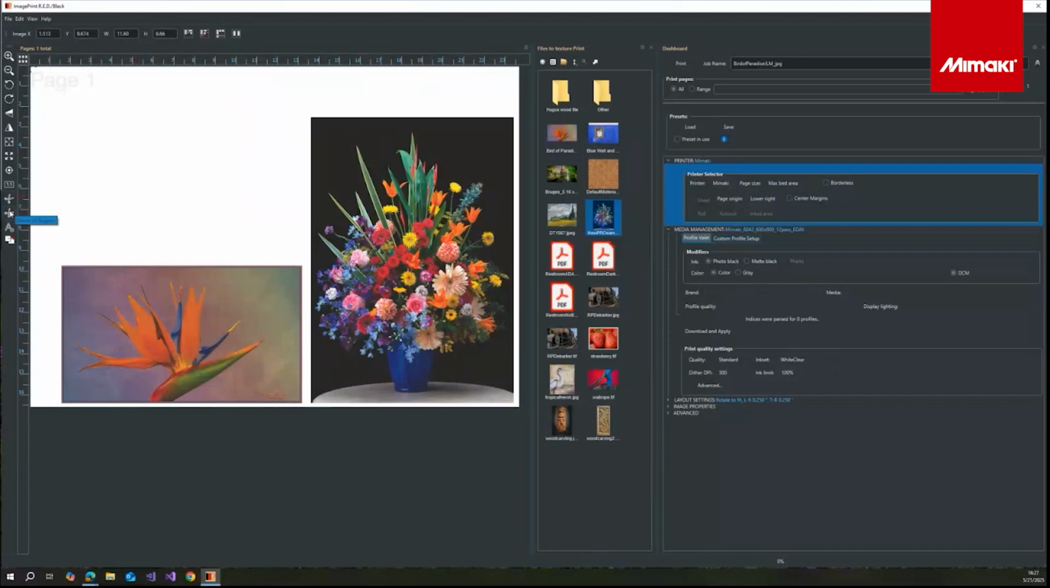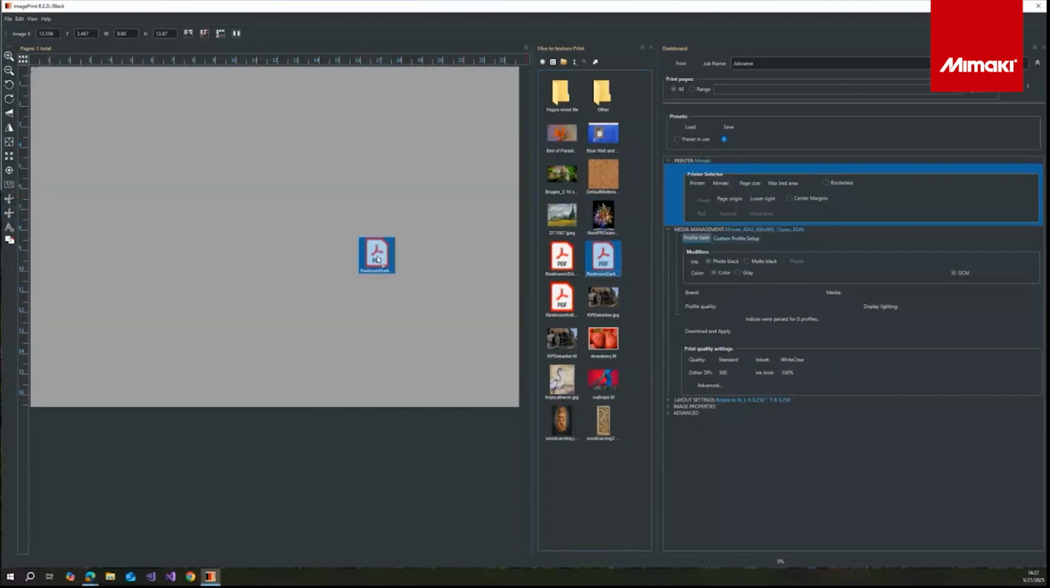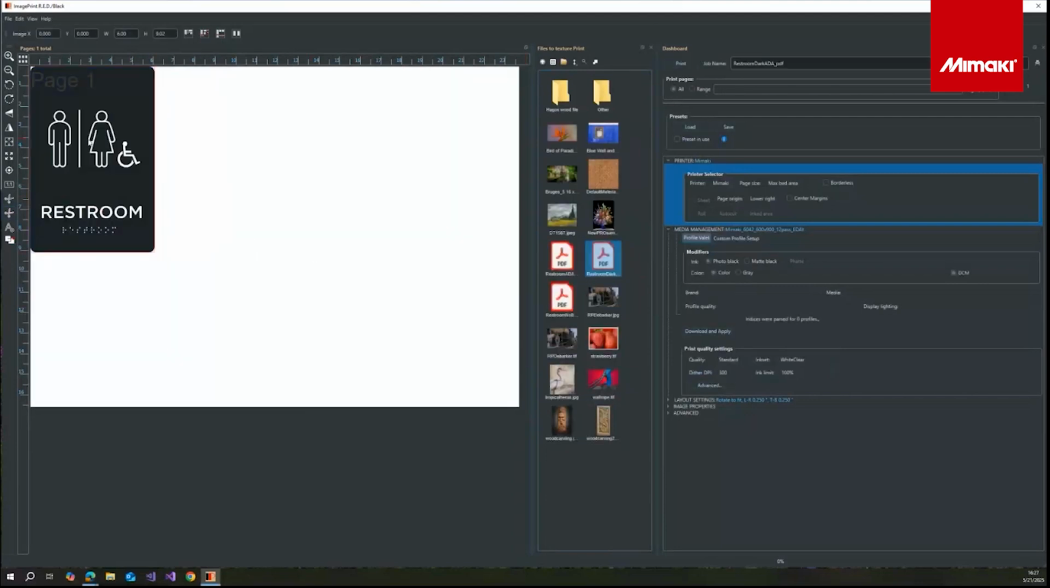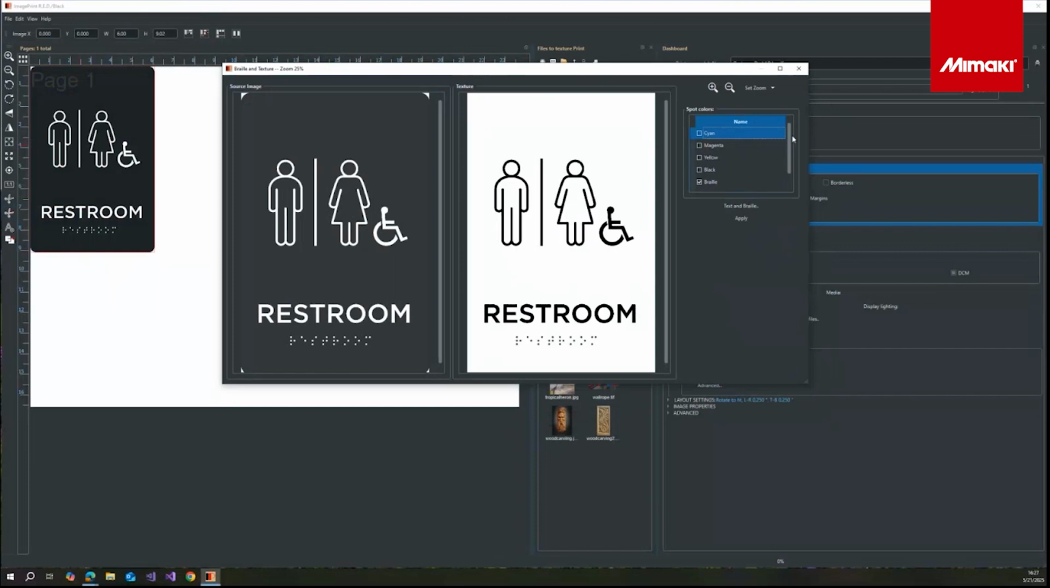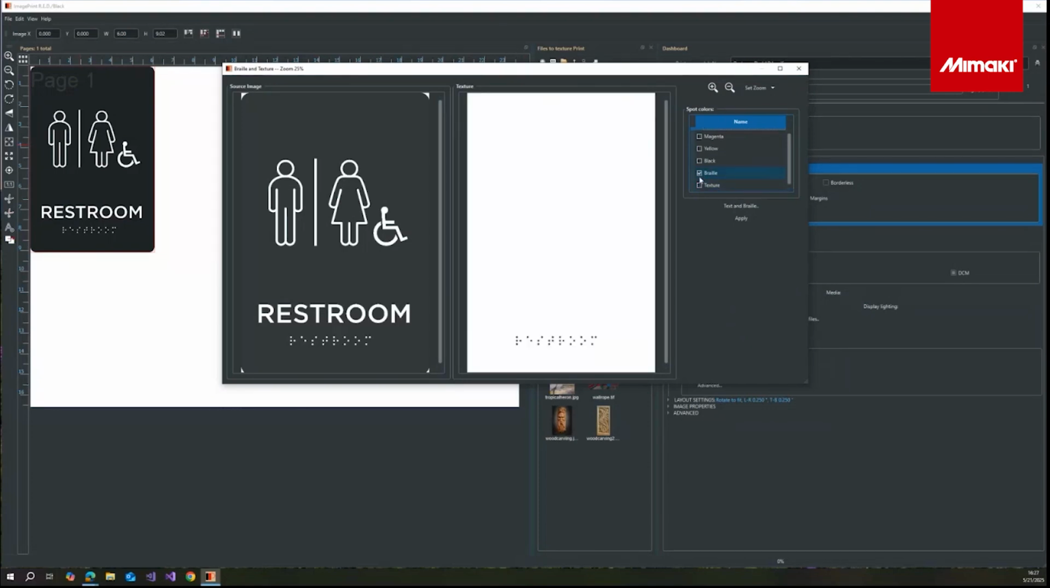And let's move on and show some Braille features here. I'm going to load an ADA sign. This one already has Braille in it, and I'm going to go into my ADA production mode, and I'll move this onto my screen here. In this PDF file, we can see that it found two spot colors, one called Braille, one called texture. As long as you name those items the proper name, we'll automatically separate those in the PDF file and then give you control over those.